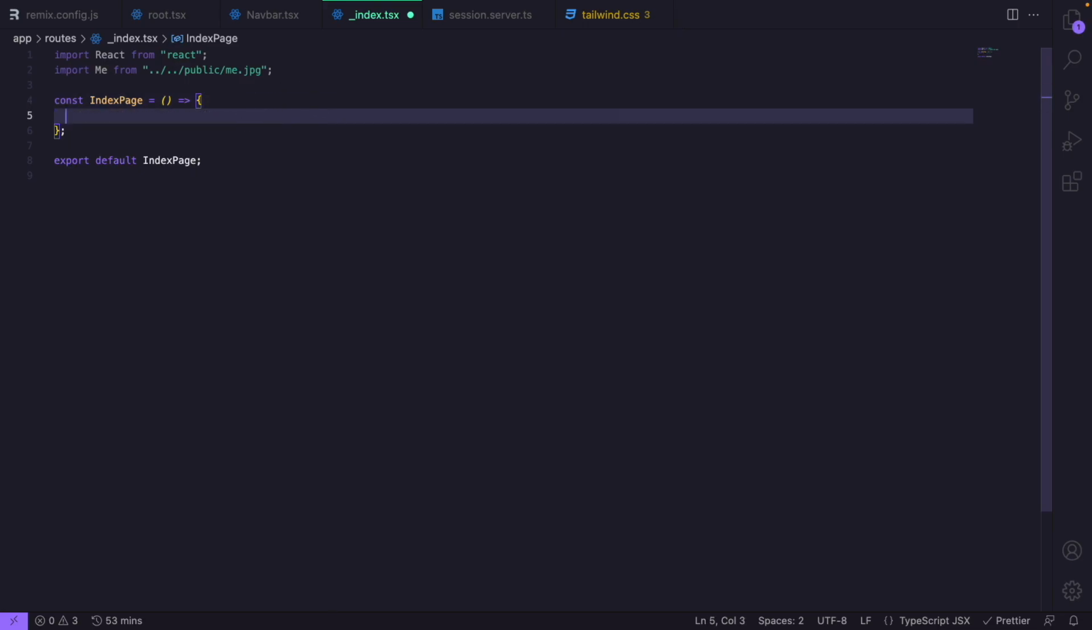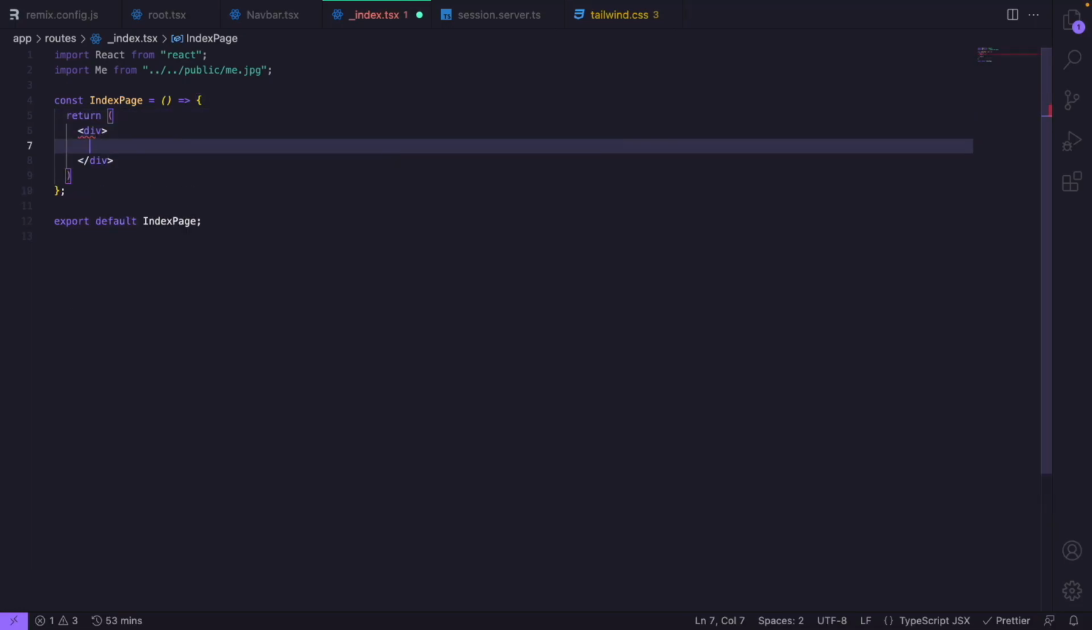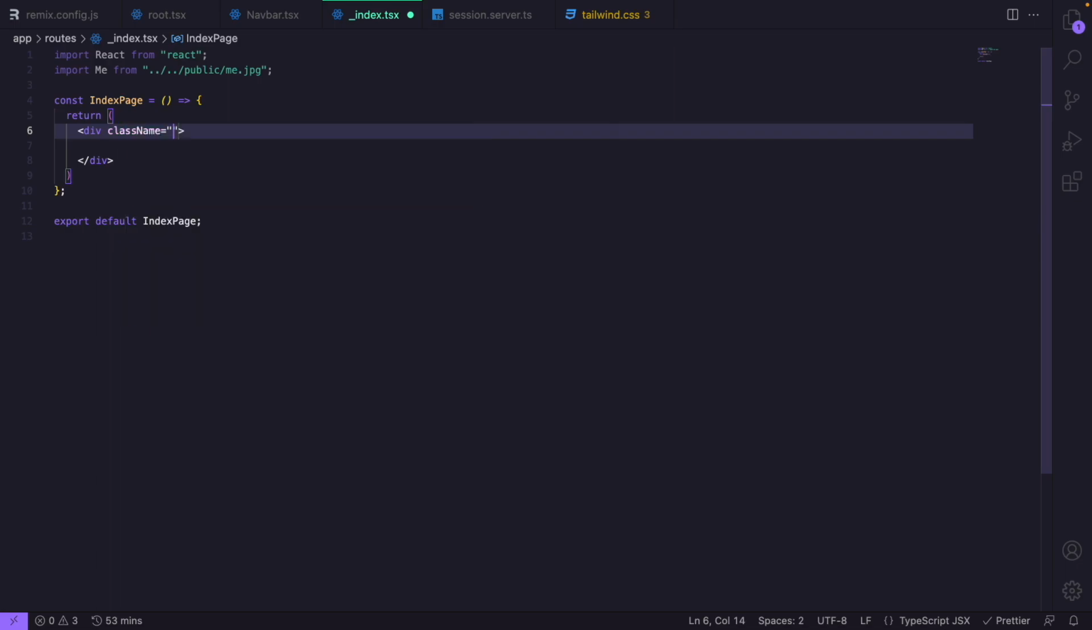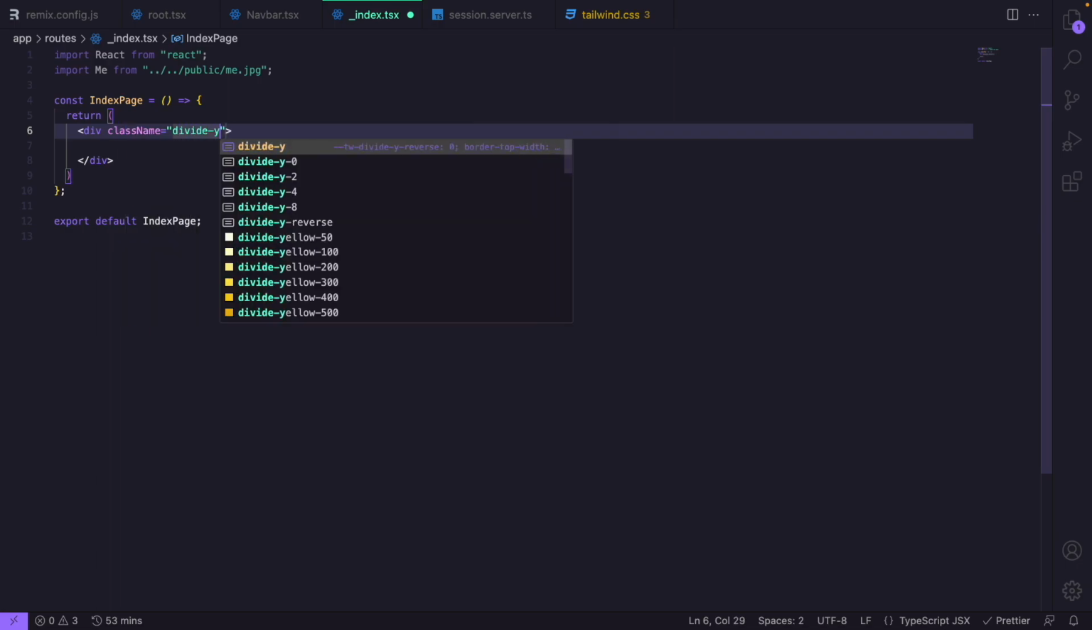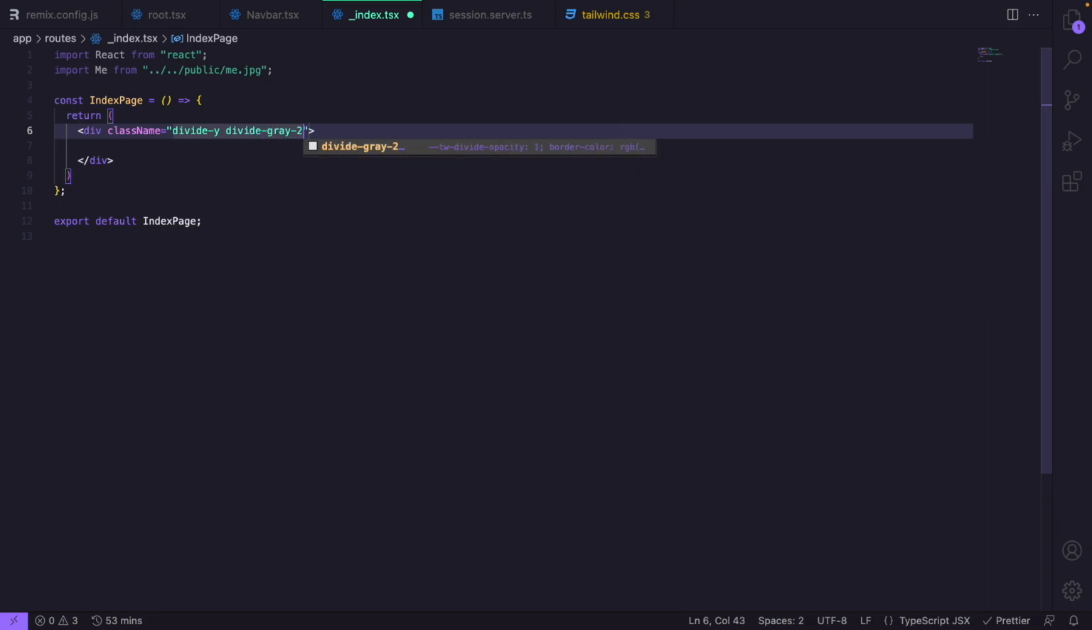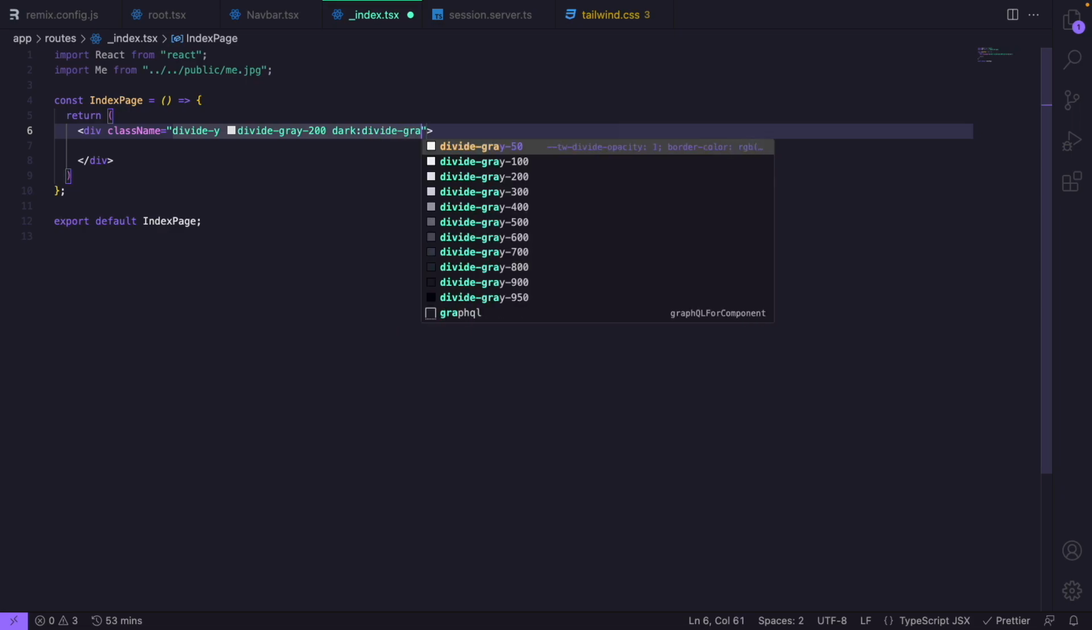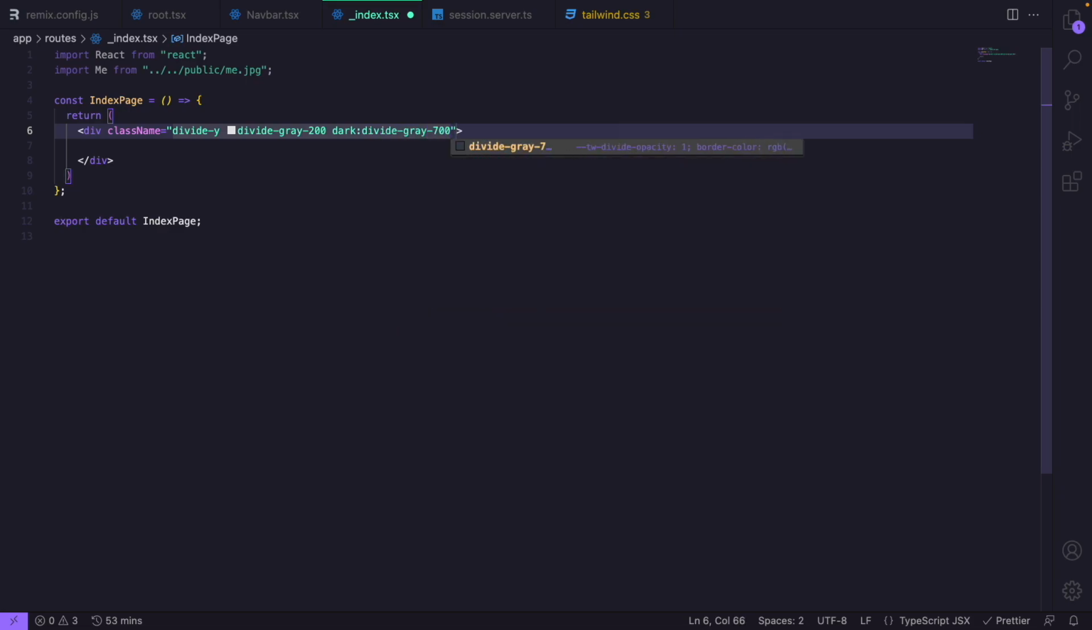So that looks good, and now I can continue. So right here inside of the return statement, I will create a new return, and I will return a div. Let me style that div, so I will give it a className, which will be divide of y. Then we will have a divide of gray 200. Then I want to use in dark, which will be divide of gray 700. Now that looks good.